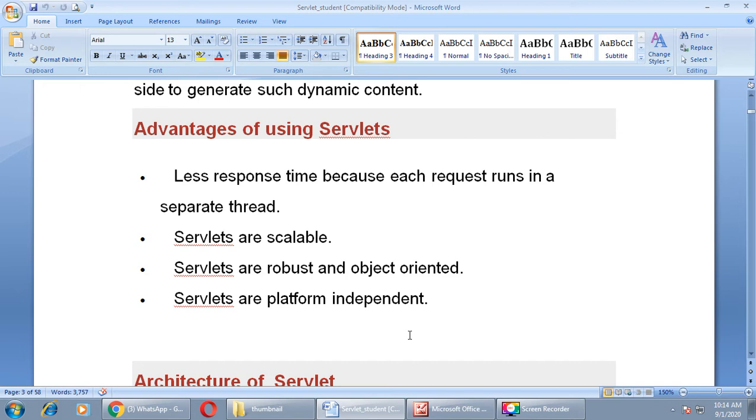Then second, servlets are scalable, right? Whenever you want to make some changes, you can easily do it as a programmer. Servlets are robust and object oriented as well, right? It is secure compared to CGI, and we can develop an object oriented application through it.